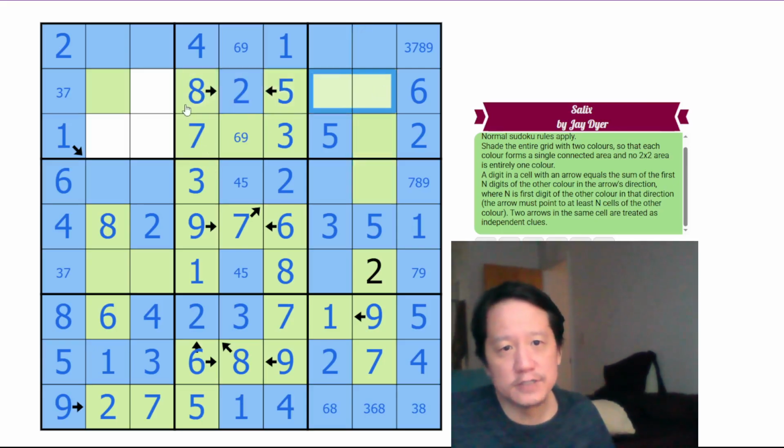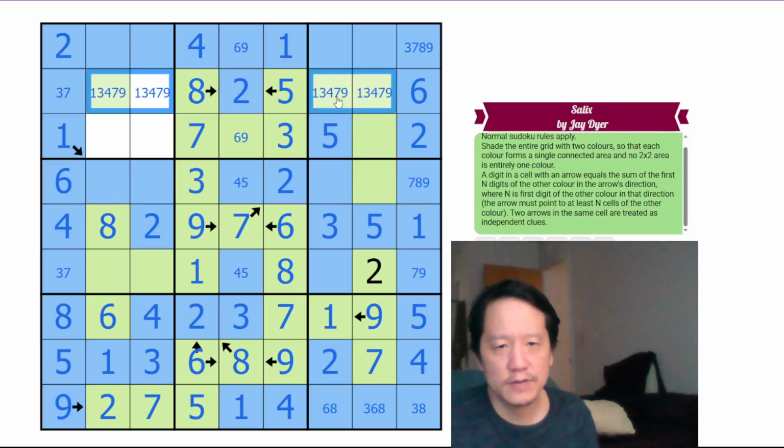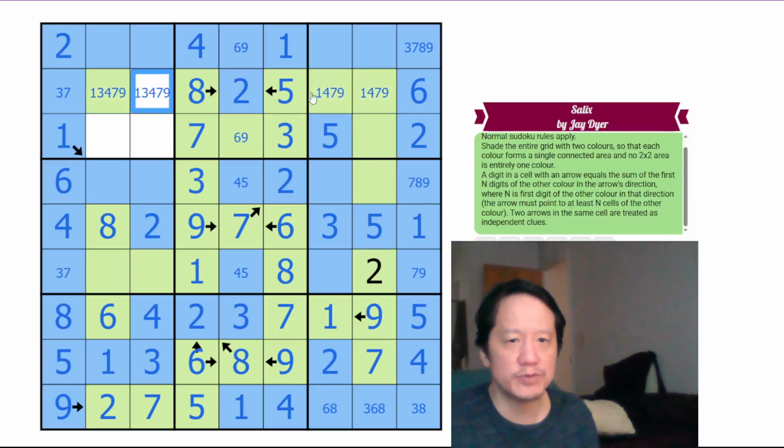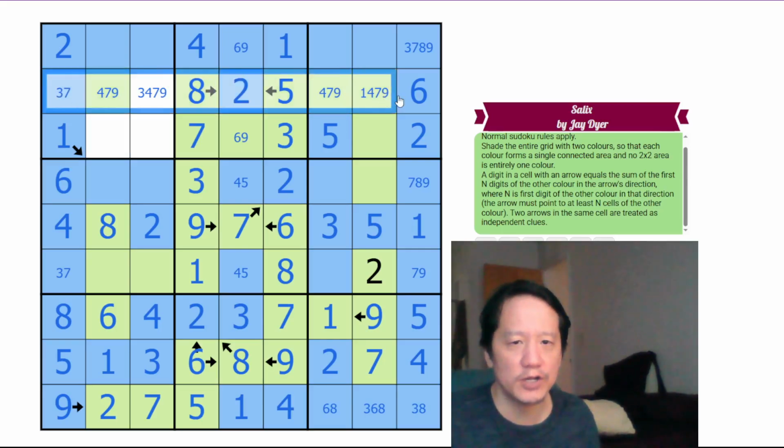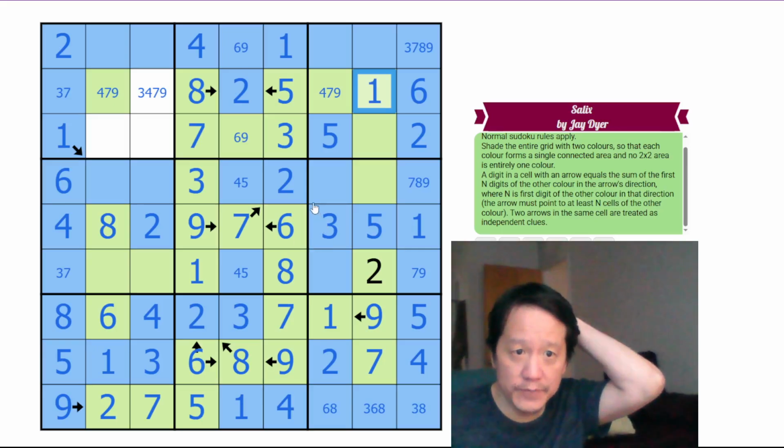Okay, remaining digits of row 2. We have 1, 3, 4, 7, 9. This can't be 3 because this must be the sum of 5, 2, and 3 here. This can't be 3 because of the same thing. This can't be 1 here because of the 1 in the box. And this can't be 1 because of 1 in the box. Where is the 1 in row 2? It must be here. So that's 1.